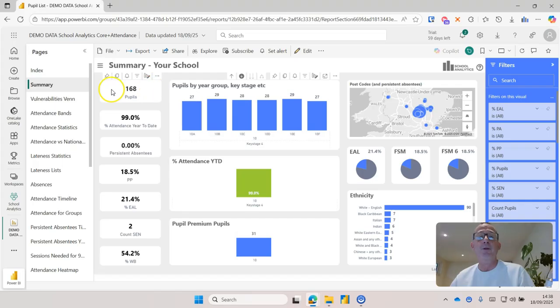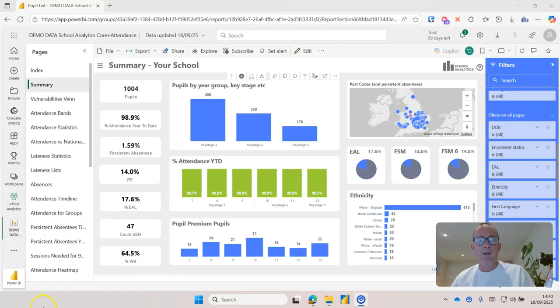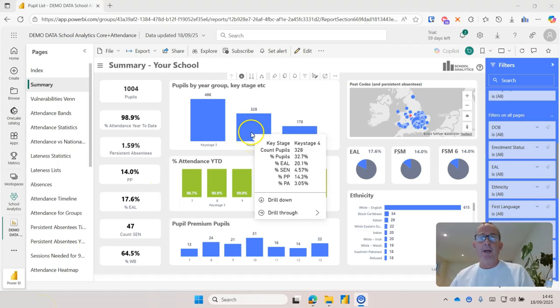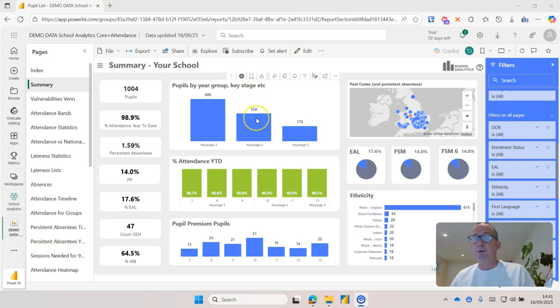So there's 168 pupils in year group 10. The attendance for those pupils is 99%. None of them are persistent absentees, and there's the pupil premium percentages, the EAL percentages, how many are SEN, and how many are white British. So by using drill down mode, we do a lot more than just drill down into one graph. We drill down into all the graphs on this page. So that can be a really useful feature, the ability to drill down into a specific year group.